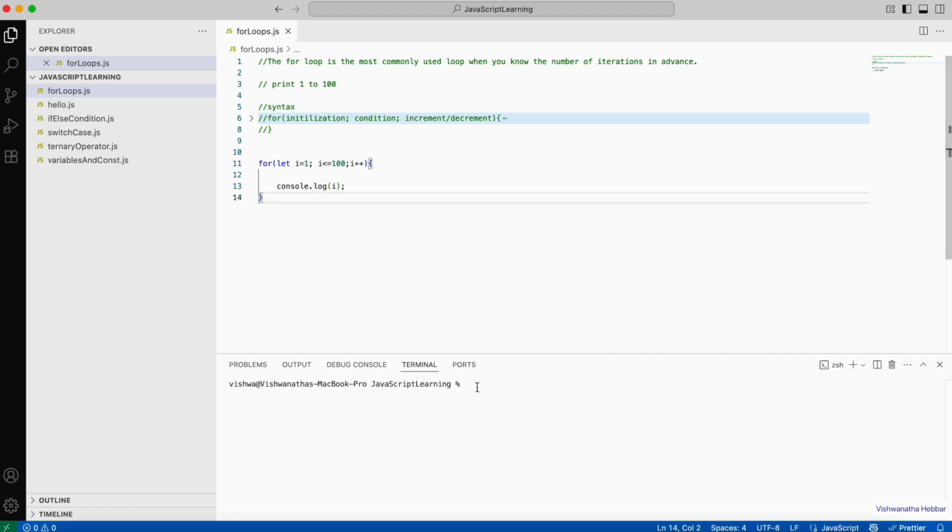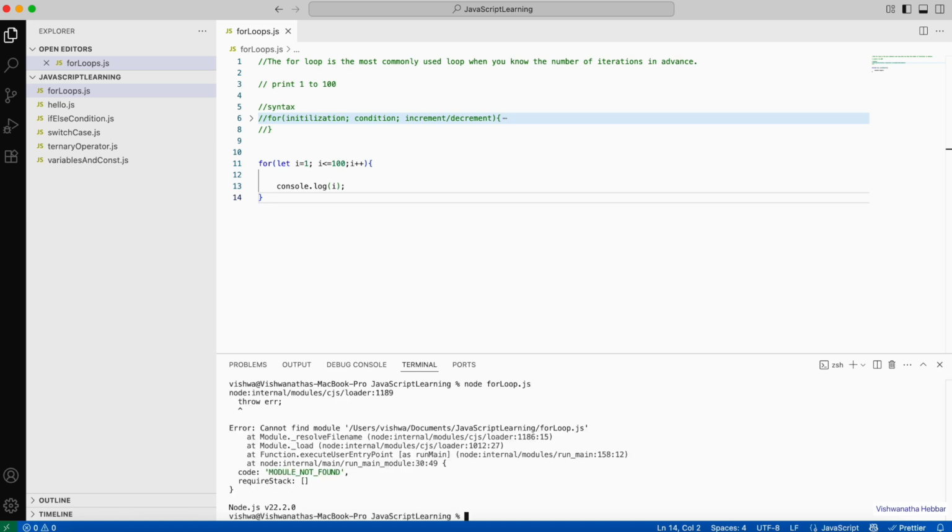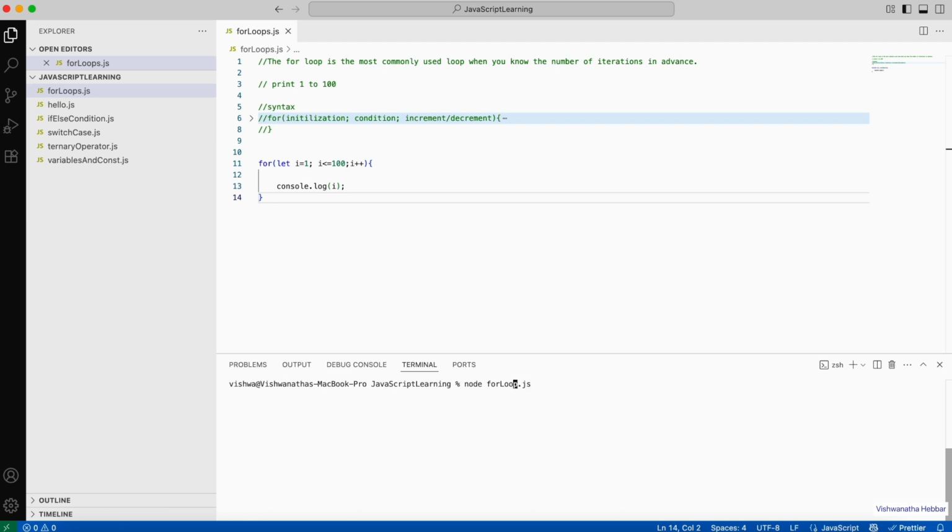Let us run and verify this. node for loops.js, the file name is for loops.js. You can see now it has printed from 1 to 100. Like this you can use it whenever you have a task that you need to repeat a certain number of times and you know in advance how many times you want to repeat.